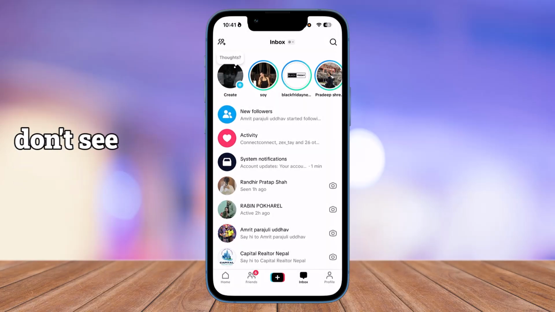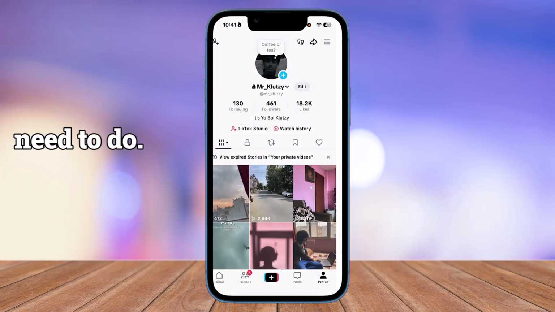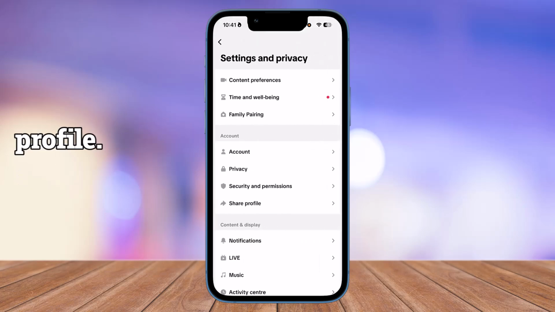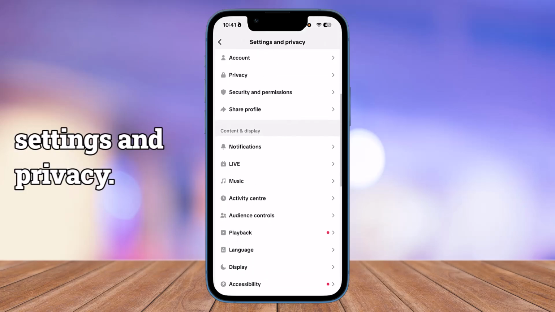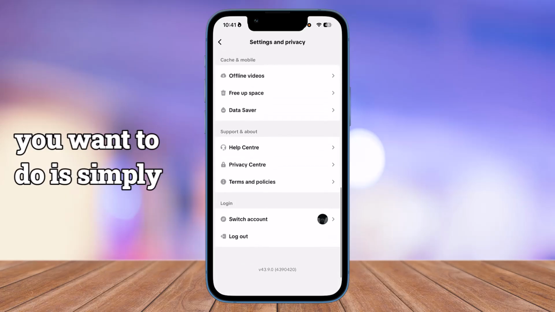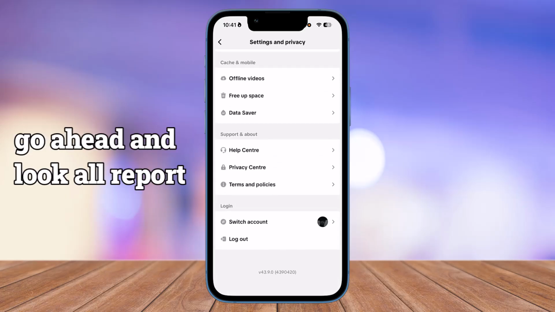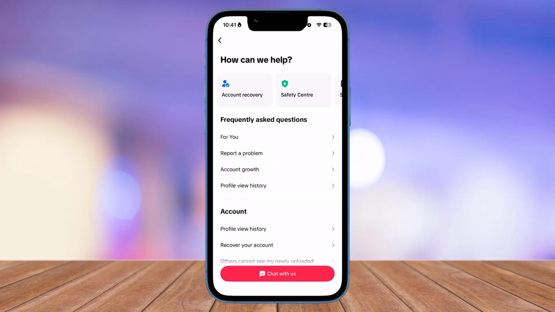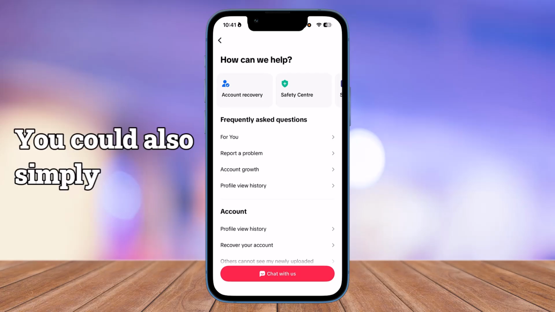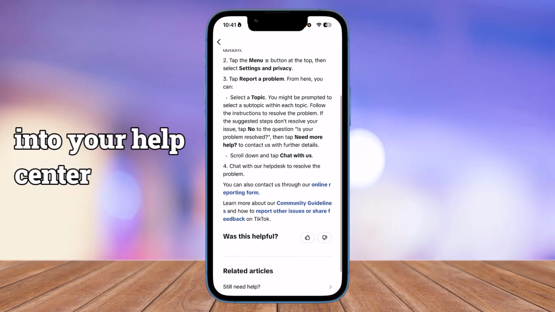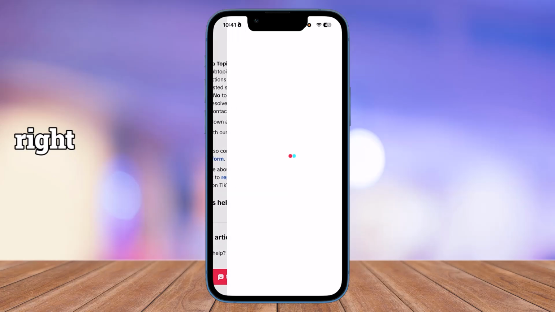However, if you don't see it here, all you need to do is simply go ahead and click on your profile, click on the top right menu icon, head to settings and privacy. And once you're here, what you want to do is simply go ahead and look for report a problem. You could also simply head into your help center and click on report a problem right here.